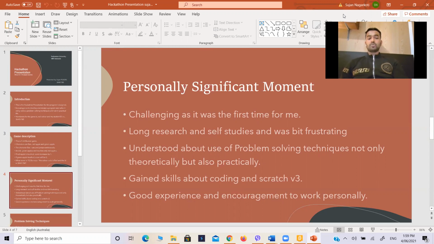I learned how to use Scratch version 3 and how to program different types of games using Scratch. Also, I gained a lot of knowledge and concepts about using problem solving techniques, which I can use not only in studies, but also in my personal life, day to day, in every situation.